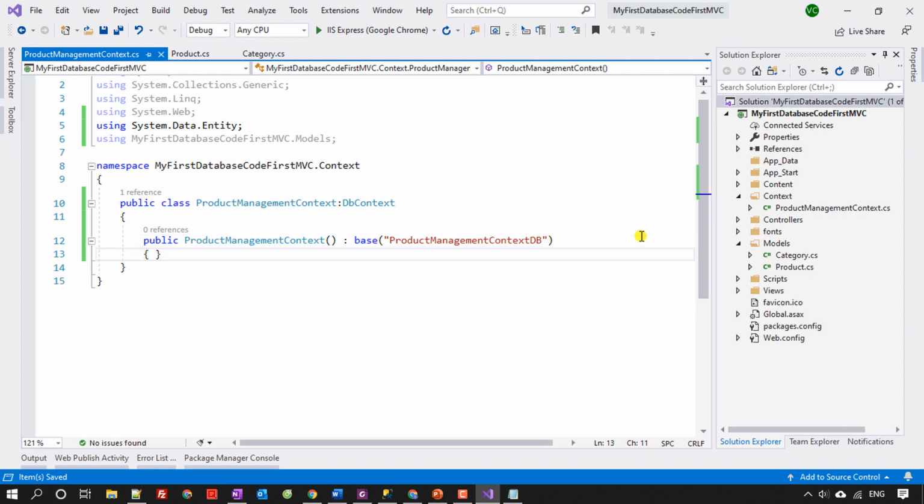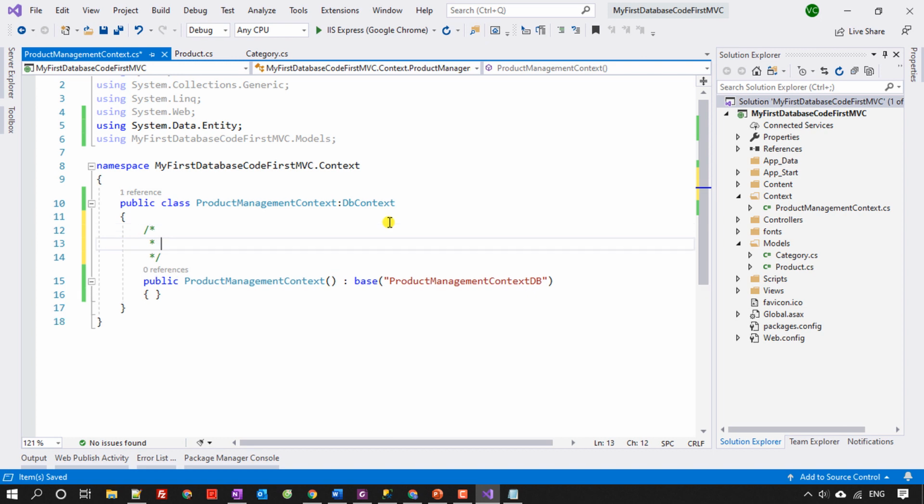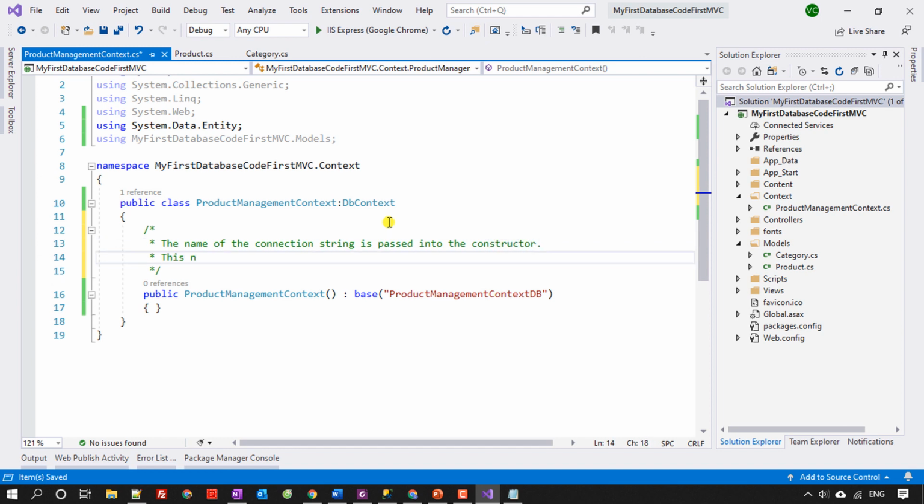Okay, so here I will do the command more clearly. I will have the name of the connection string imported into the constructor. This name will be either in the web.config file.